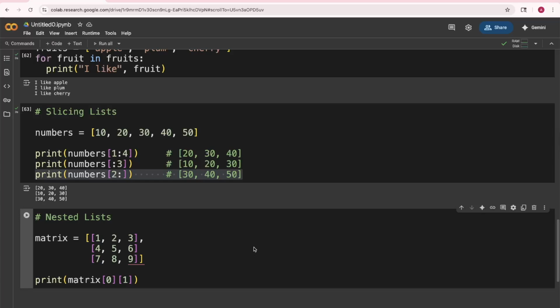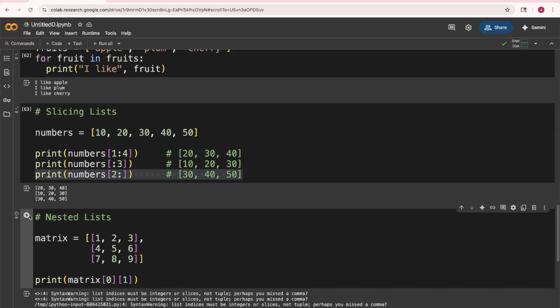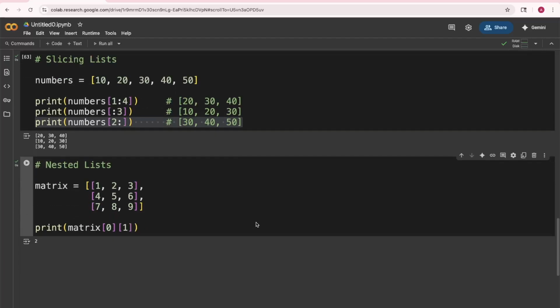This is like a table, rows and columns. Here, matrix 0, 1 means go to the first row, then the second item. Let me run this. I need a comma here, sorry. So after running this, matrix 0 and 1, the first row and the second item, which is 2.